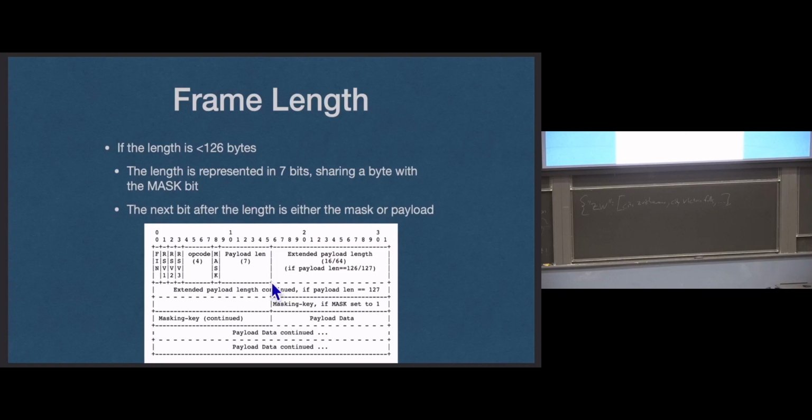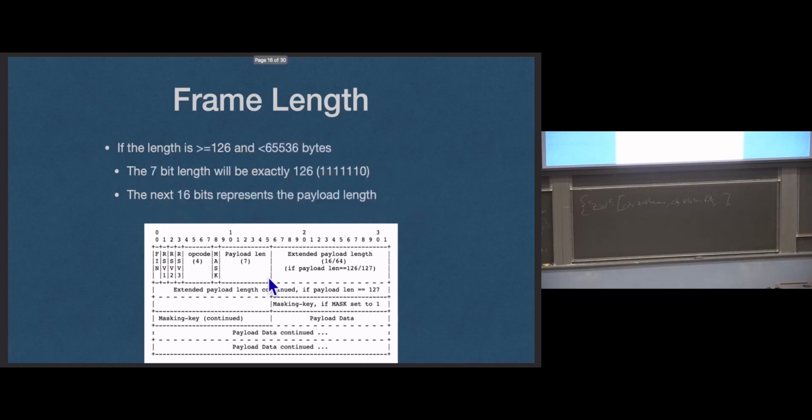The TCP and IP headers we saw before have way more overhead than this. WebSockets really doesn't add much at all to it. Not much overhead at all. 6 bytes of overhead. Almost nothing. So you're just using raw TCP with a tiny amount of overhead. Okay. If the payload length is larger, we do have a little more overhead.